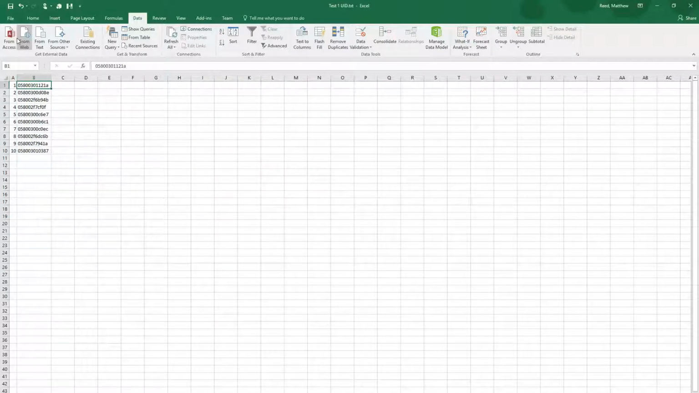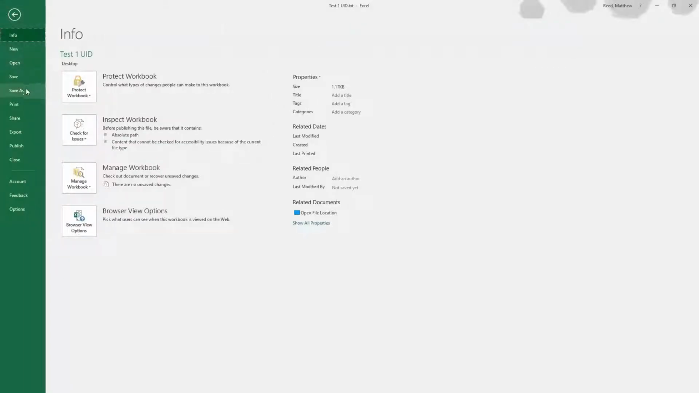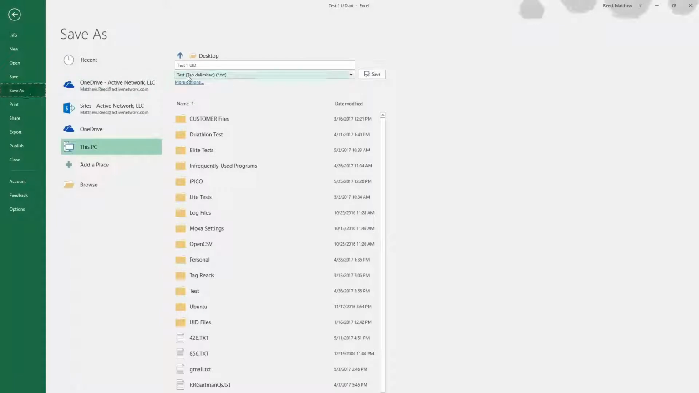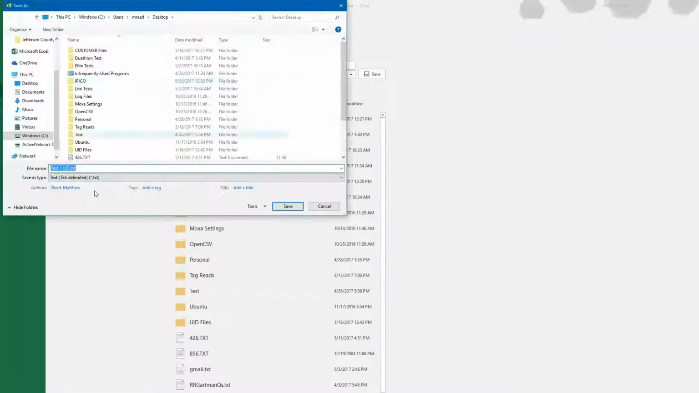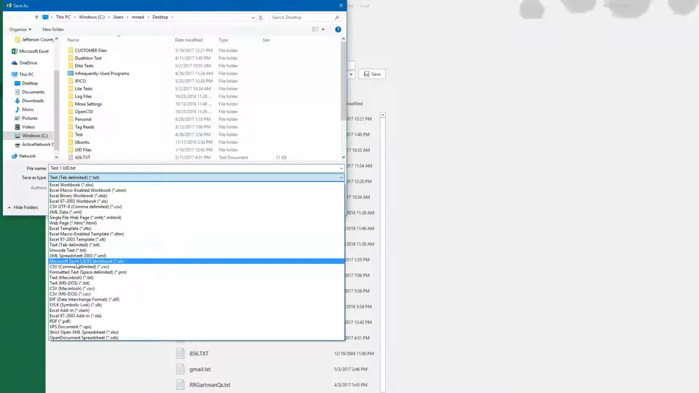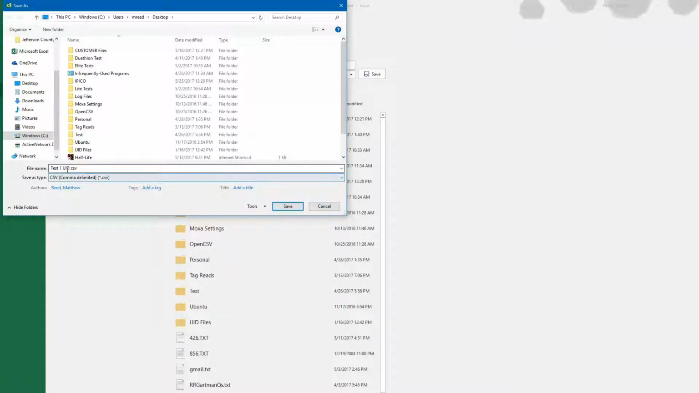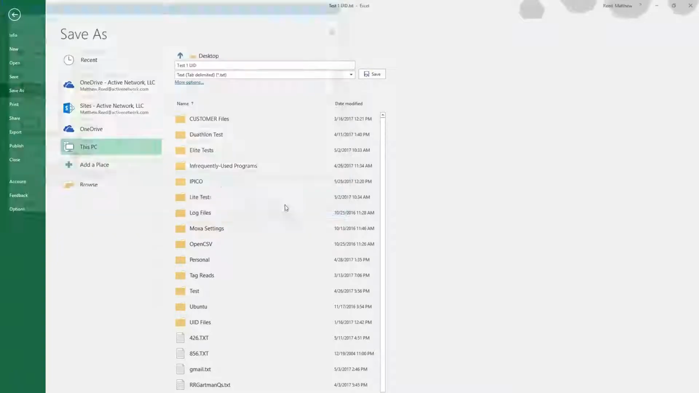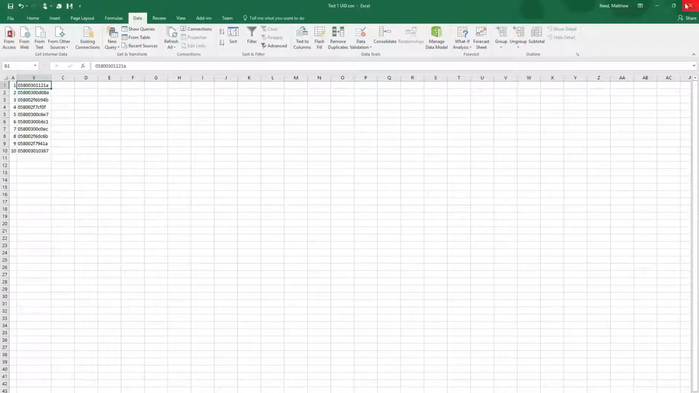Now all that's left to do is save the file. So we're going to go here and click Save As. Then I'm going to use the extra options here, and I'm going to select CSV because that is going to be the most commonly used file in the timing software. I'm going to select my name and click Save, and then I can X out of this.